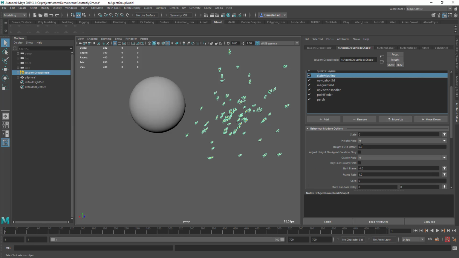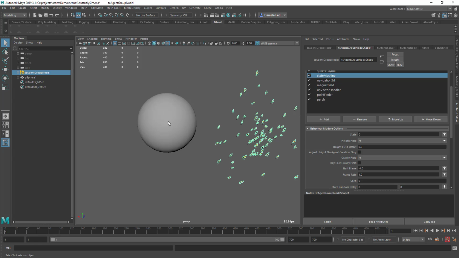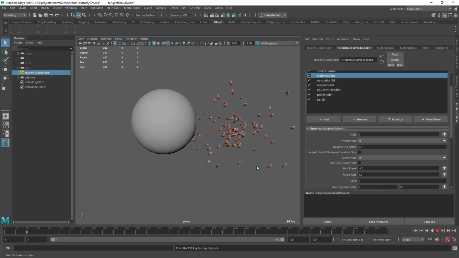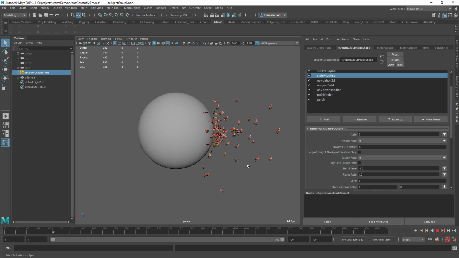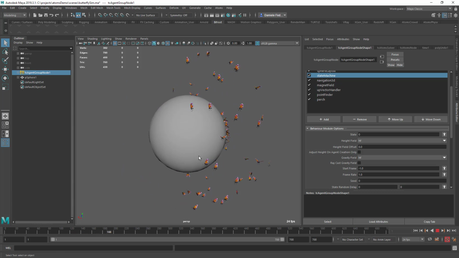The state machine makes sure that in this case, I have both the height field and also the gravity field set, so that when the agents land on the sphere, their up vector is actually correct. So you see some butterflies already landed there, the other ones are moving away.